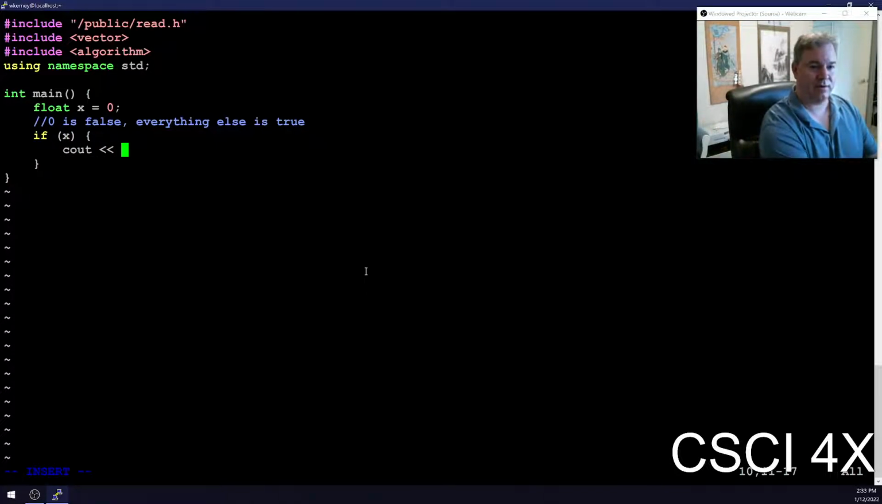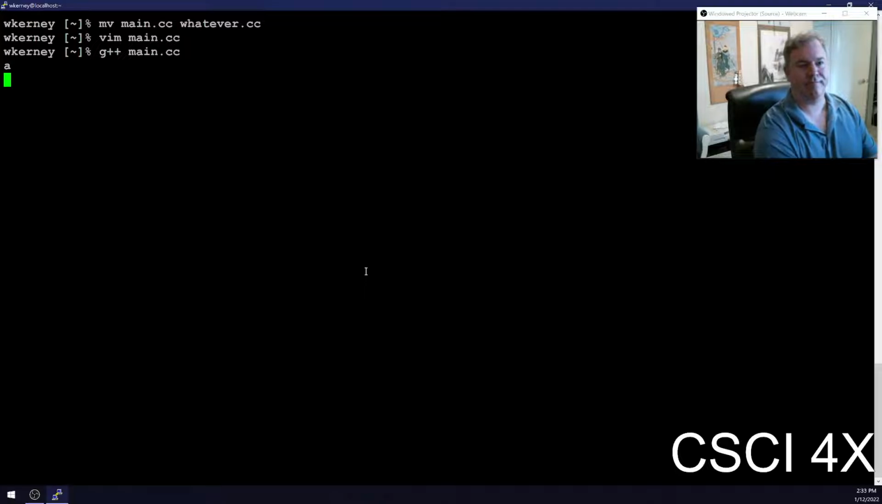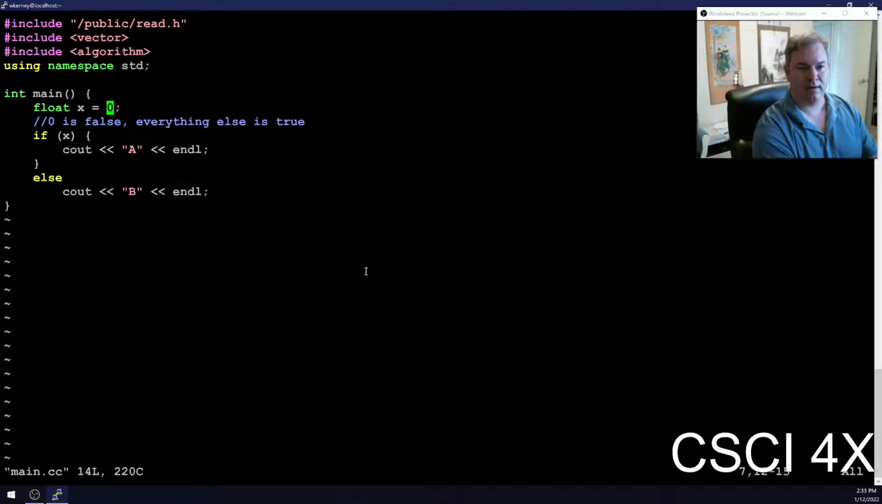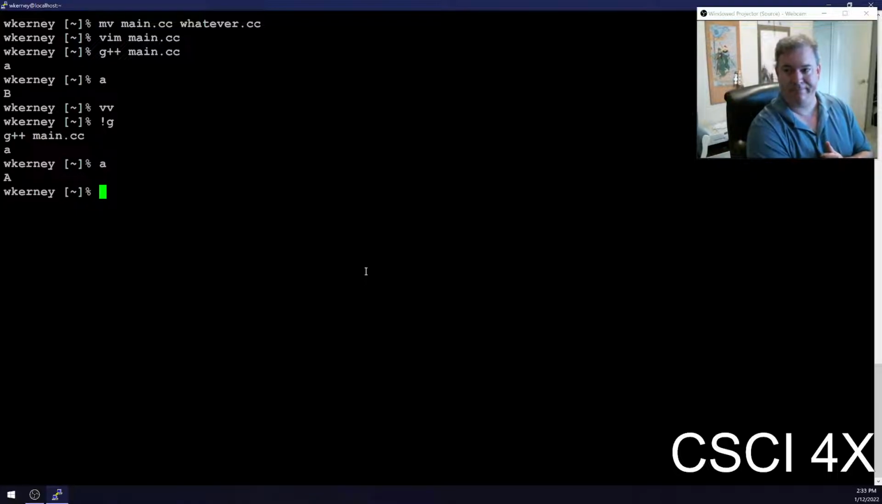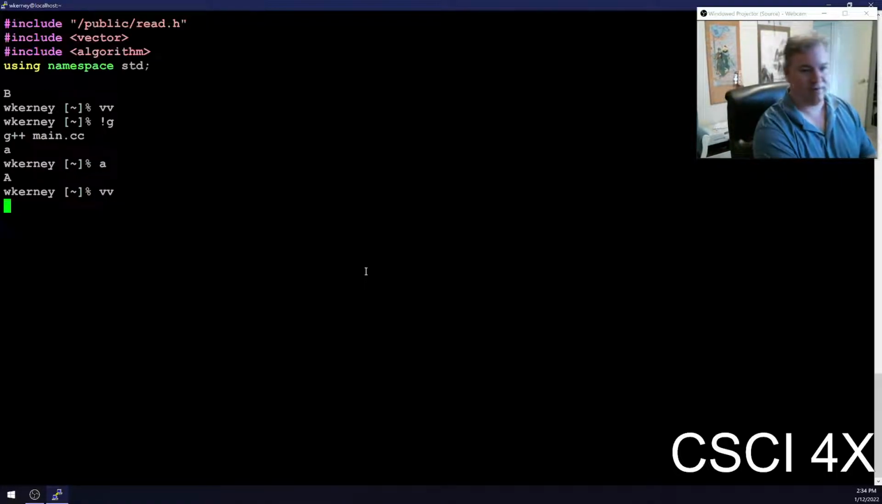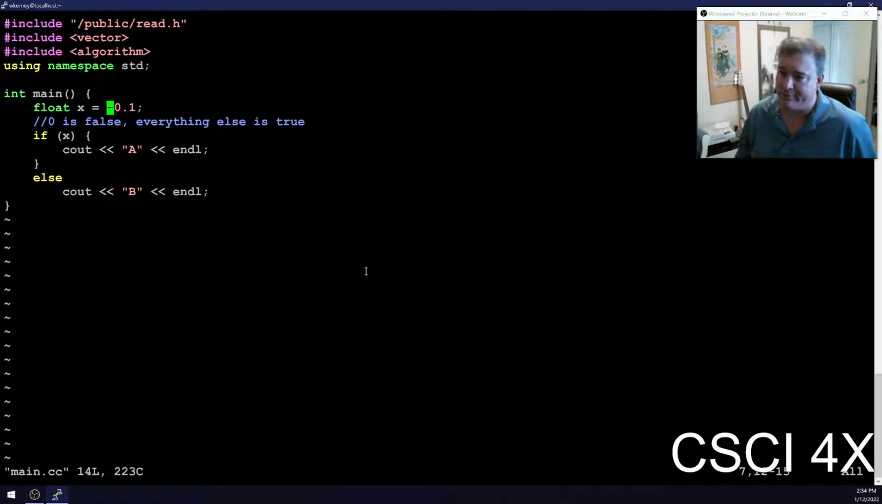So cout a, else cout b. If we run this code, it's going to output b. And if x was 0.1 or negative 0.1, it doesn't matter. If it's anything but 0, then it's going to output a. So that's a little bit of C++ trivia, still fairly important to know, especially because in CSI 41 we're going to be using this syntax a lot with pointers.